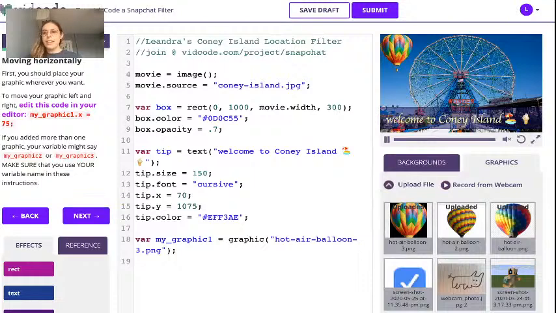So let's go ahead and move this to the right. I'm on step 13 out of 19 for anyone following along. And I just type in my_graphic1.x. I'm going to move it over a little bit. I don't want to move it over too much. I want it to collide with my wheel. There we go. 60 looks good. I'm gonna move it there.